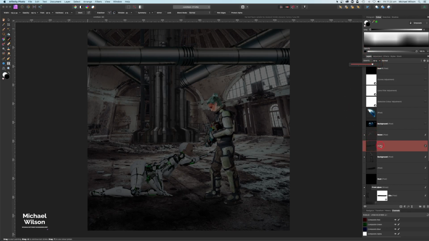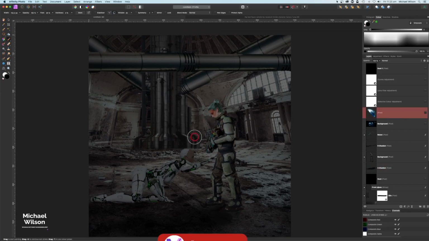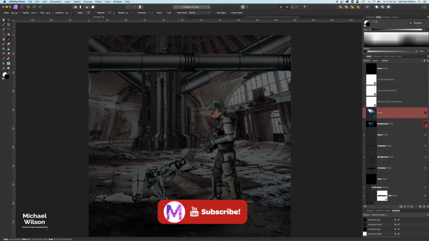Again, we can come back and tweak that. So I'm just going to call that R shadow for my robot. And this one we'll call S shadow for the soldier. So on my soldier, I want to add a little bit of a face mask.